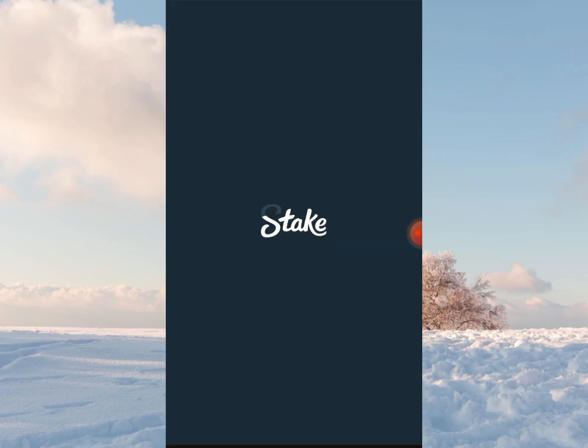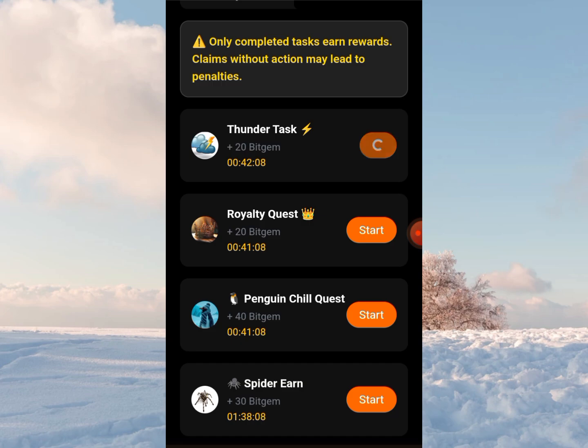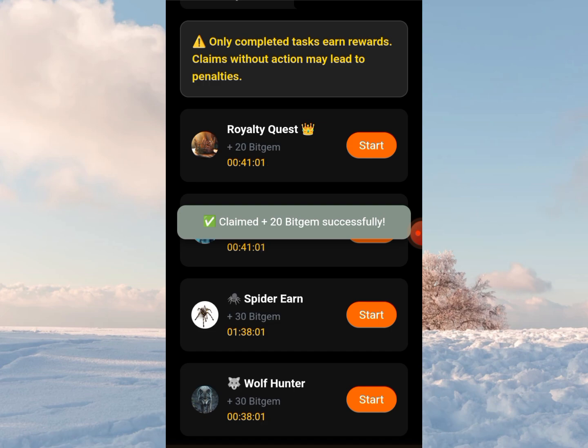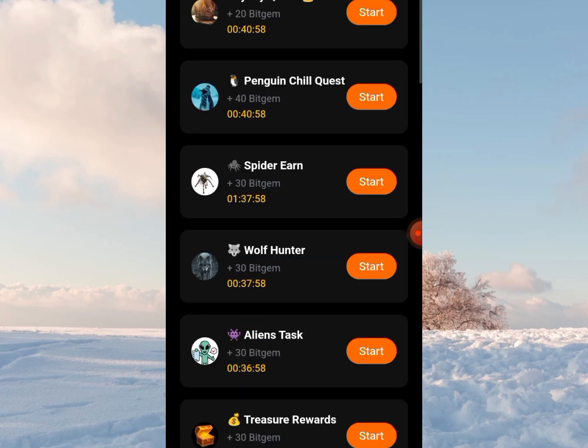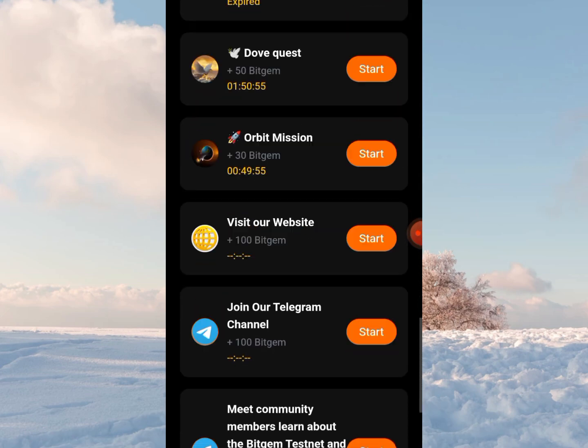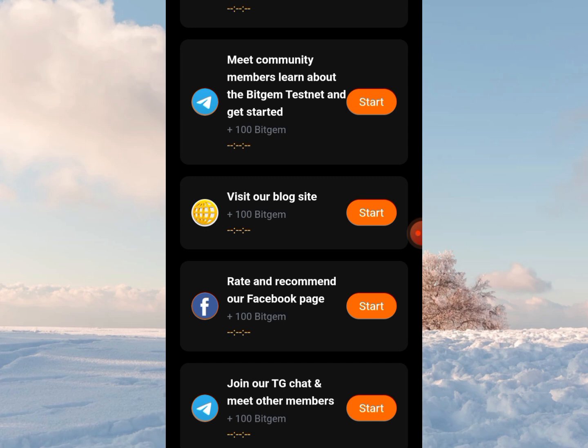Another one is stake. So this is basically you viewing ads and getting rewarded in Bitgem. So there's royalty quest, penguin chill quest, and so on and so forth. A lot of them. You can complete as many as you can.